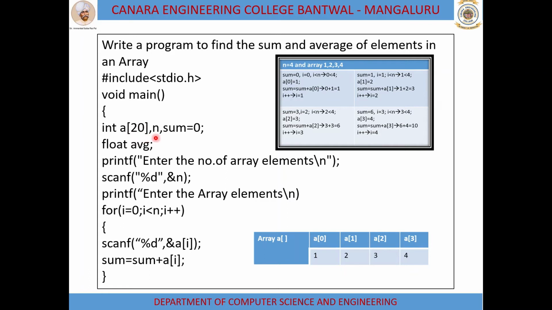Then n again to specify the number of elements. Then I need to compute the sum and average. To compute the sum, I need another variable to store the result. So I have taken sum and initialized it to 0. Average can be a floating point, so float avg. Avg is the variable I'm using to store the average value.